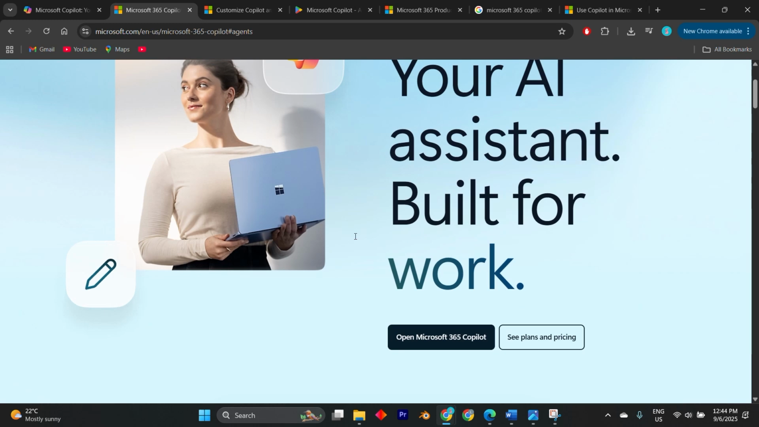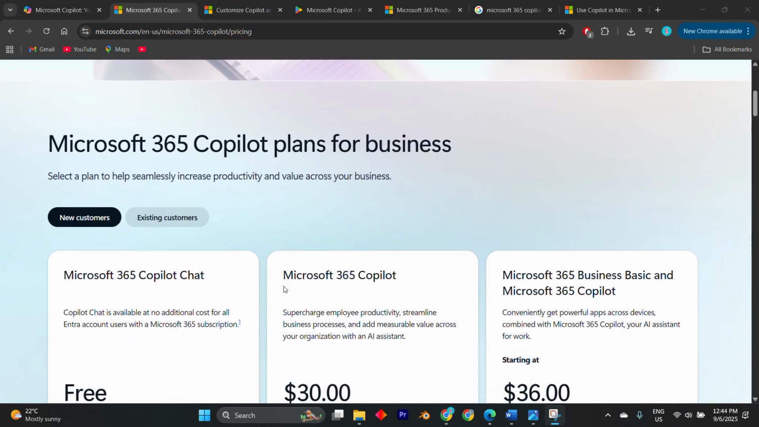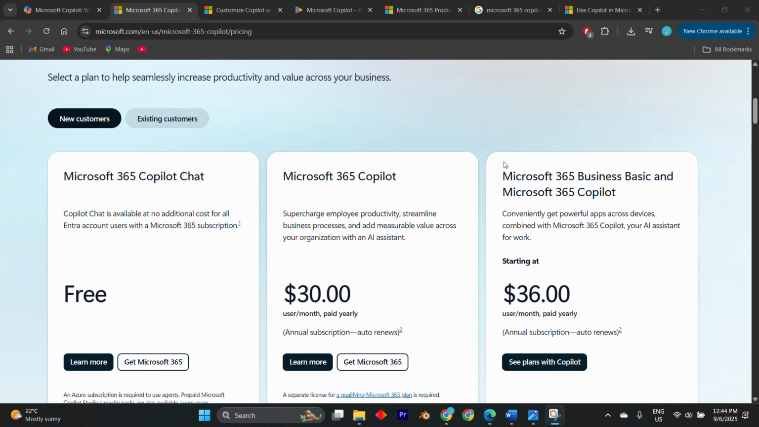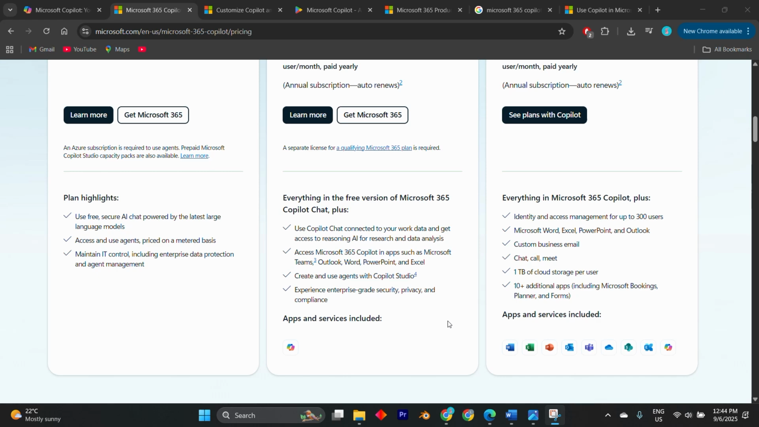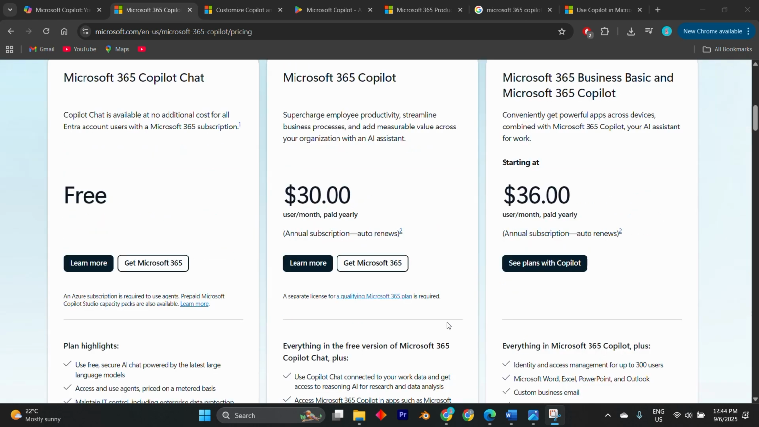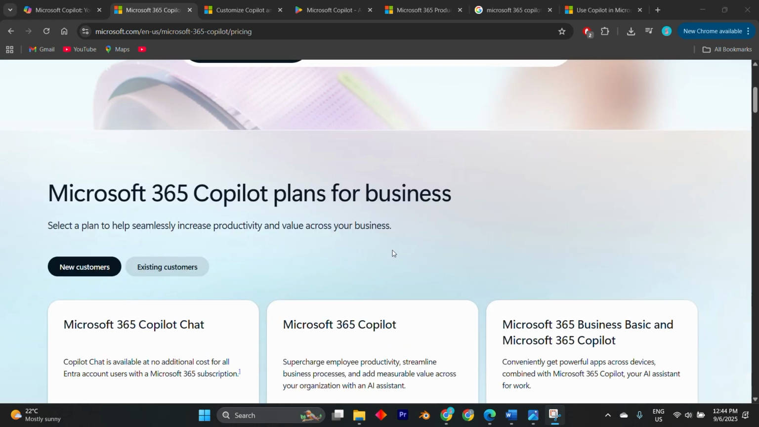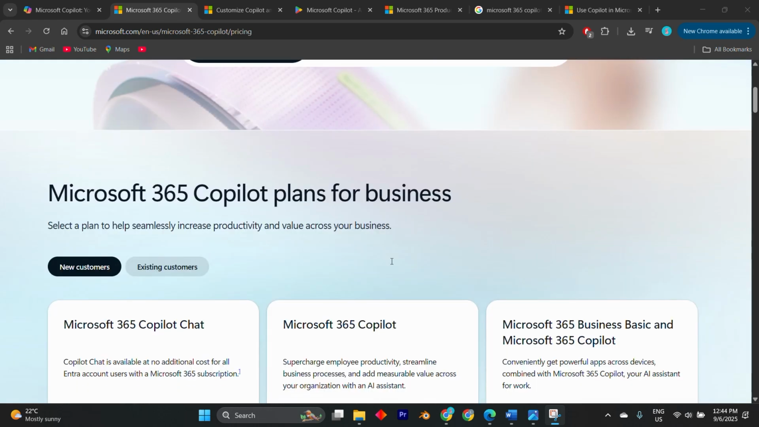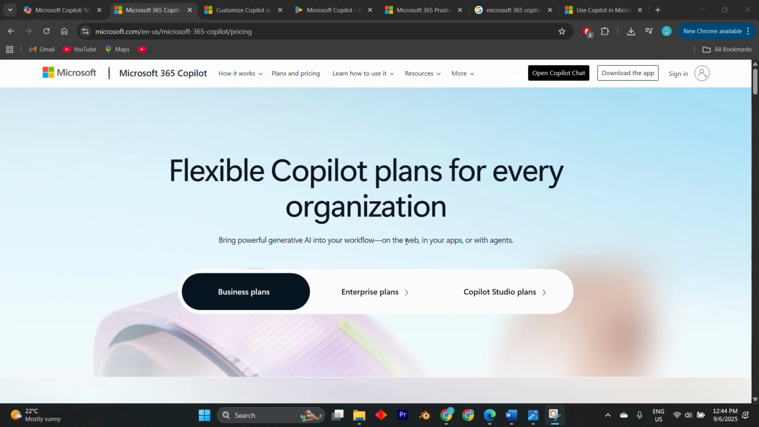Let's also see the pricing. It requires a qualifying Microsoft 365 business plan, that is Enterprise, Business Premium, or Business Standard, and an additional monthly fee per user, often around $30. It's a premium add-on for organizations as well. We also have ideal use case. Employees in a business environment who need to boost their productivity by leveraging their company's data and workflows.